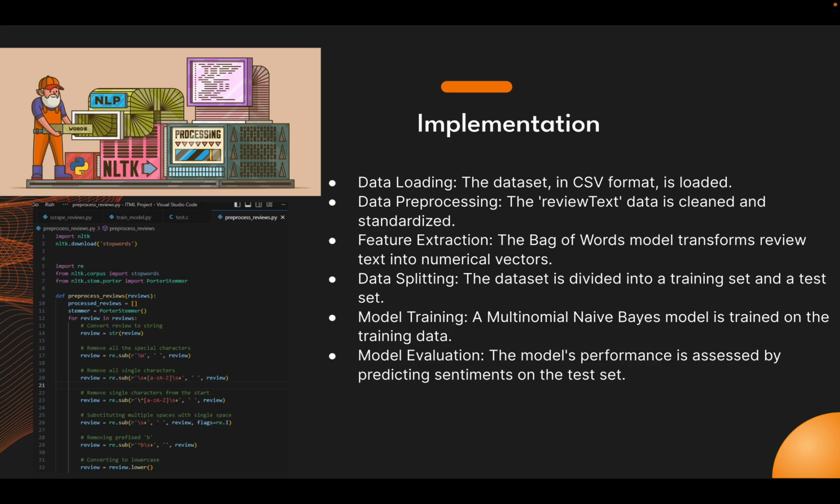Then the data pre-processing. The review text data is pre-processed to prepare it for feature extraction, and the pre-processing steps include converting all text to lowercase, removing special characters and stop words, and applying the Porter stemmer to reduce the words to their root form.